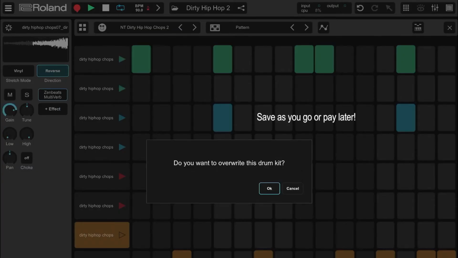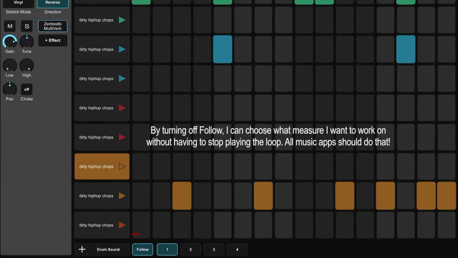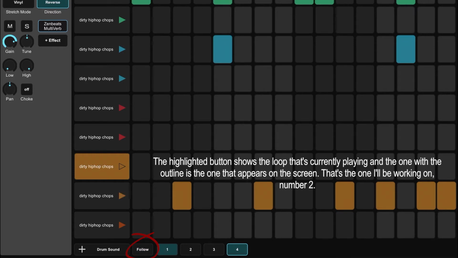Save as you go or pay later. By turning off follow, I can choose what measure I want to work on without having to stop playing the loop. All music apps should do that. The highlighted button shows the loop that's currently playing, and the one with the outline is the one that appears on the screen. That's the one I'll be working on, number 2.